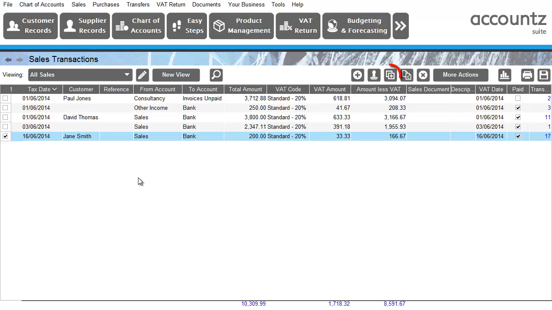You can also copy a selected existing transaction using the Copy Transaction button. This inserts a new transaction based on the existing one, leaving you only needing to enter the date and edit the total amount if necessary.